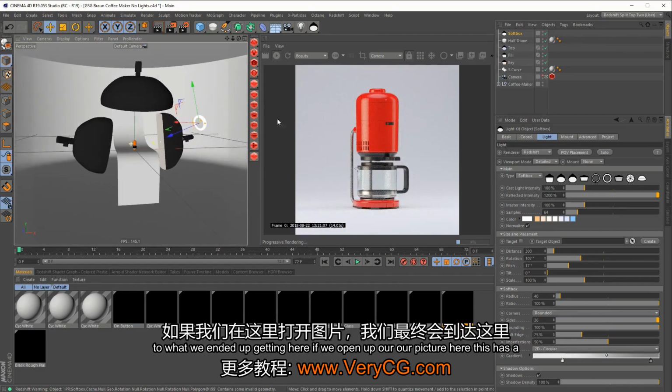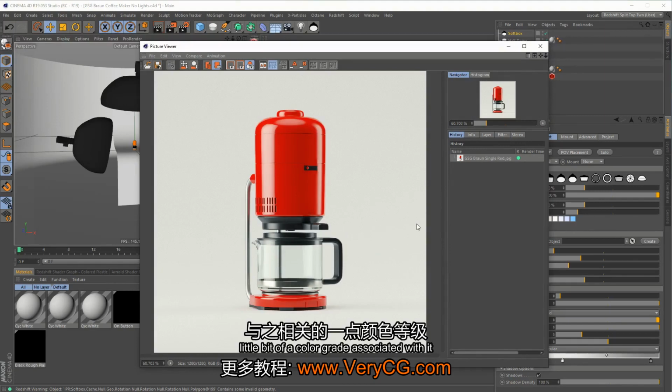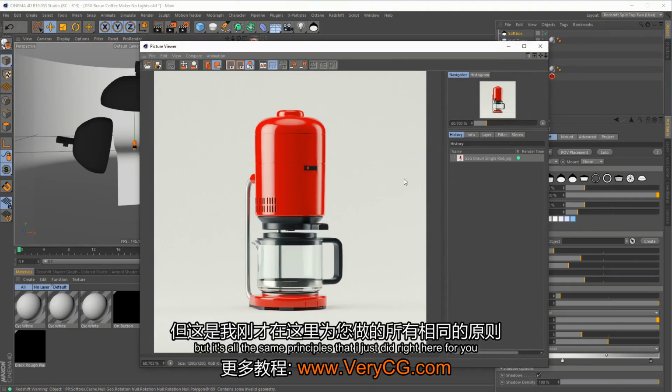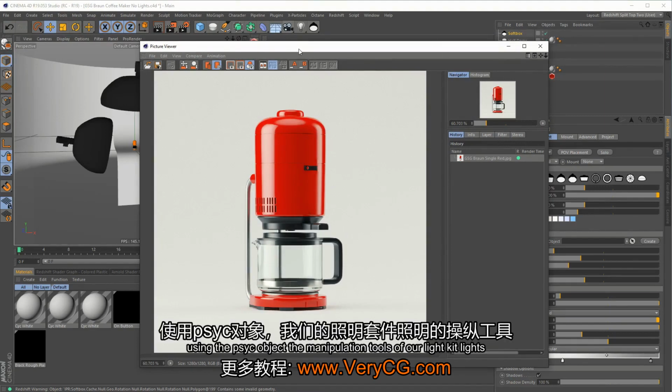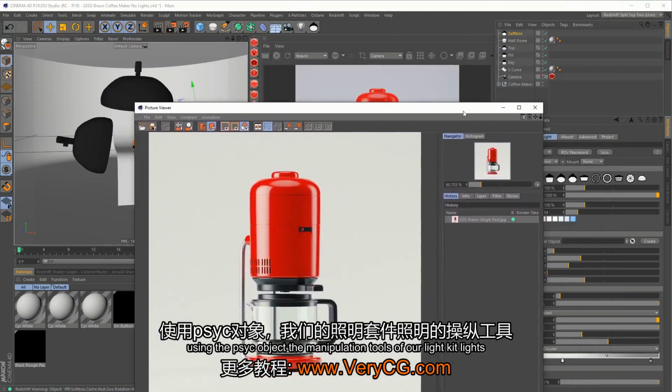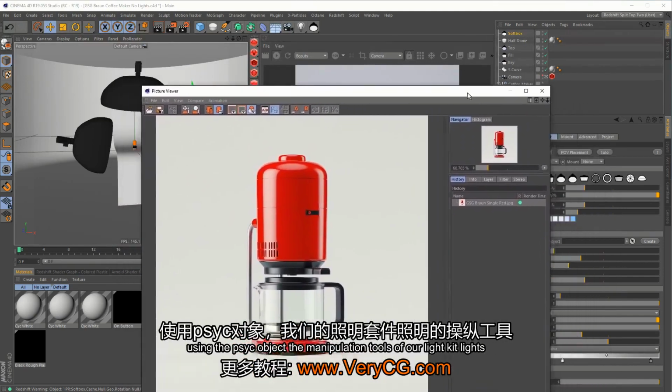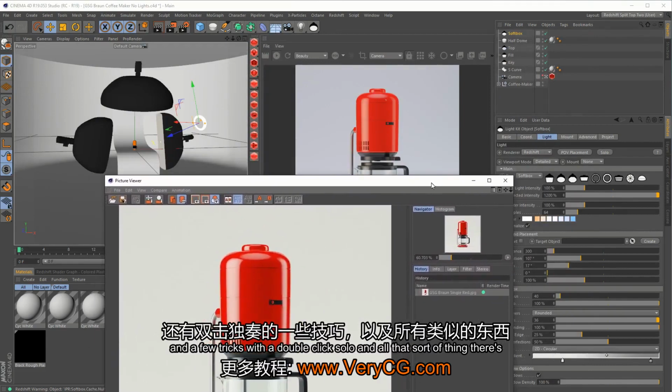Okay, cool. So that's pretty much how I would approach this type of shot. And it's very close to what we ended up getting here if we open up our picture viewer. This has a little bit of a color grade associated with it, but it's all the same principles that I just did right here for you, using the cyc object, the manipulation tools of our Lightkit lights, and a few tricks with a double click solo and all that sort of thing.